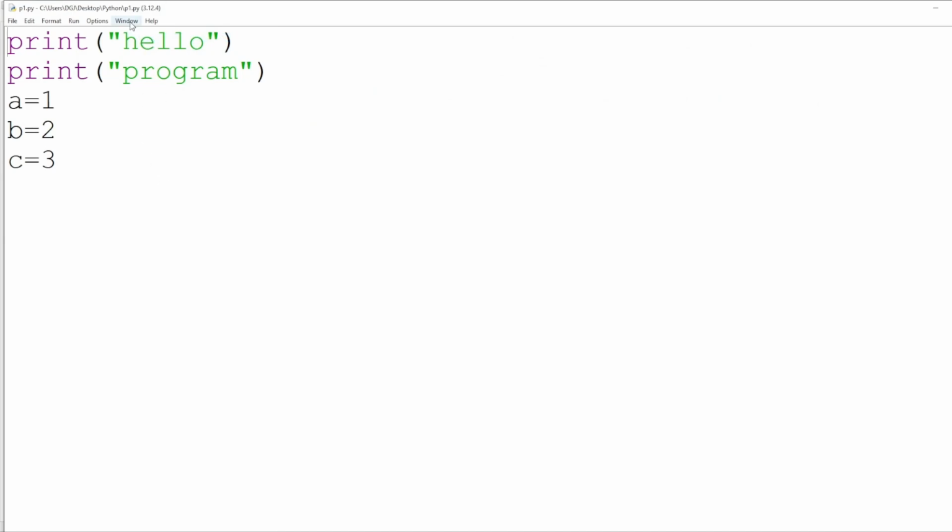So P1.py, P1 is the program name, and .py is the extension of the Python program. This is one editor, and here we can create any number of editors. If you simultaneously open one program, the next program, again one more program, all the editors will be shown under the Window menu, and we can switch over between the different windows.